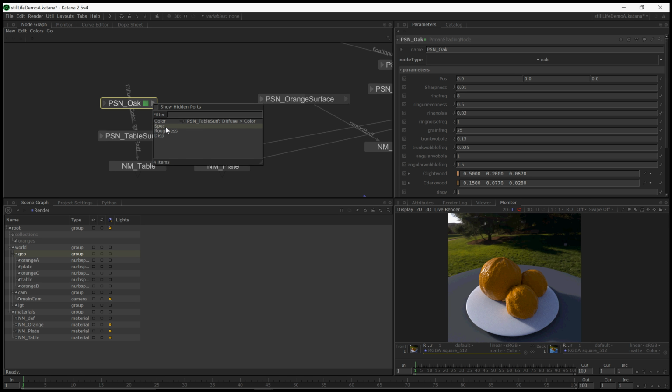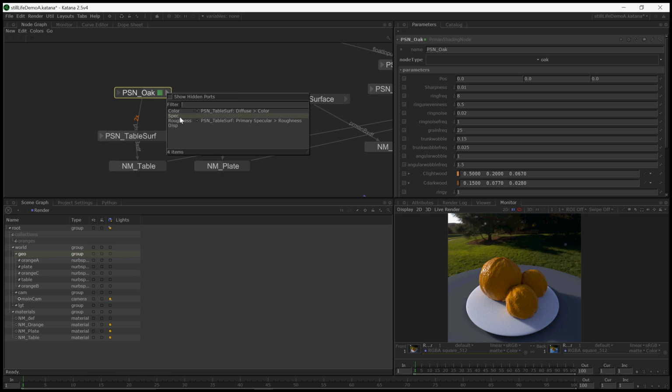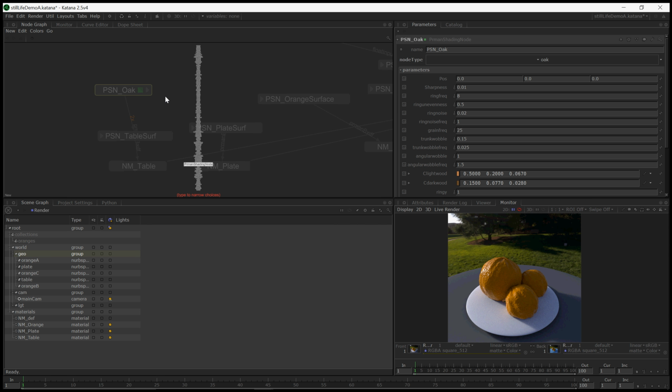Note we also have a specular and roughness output. Might as well connect those as well. Let's connect the roughness to our primary specular roughness. And the disp, well, that's a float, and let's just do something different. Let's use it for bump mapping.